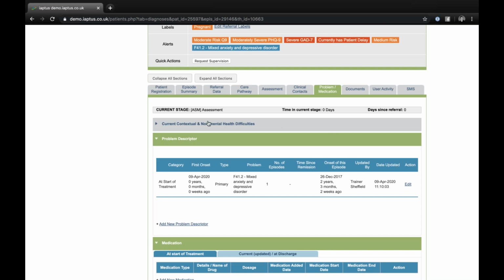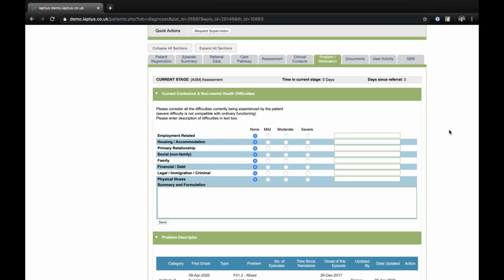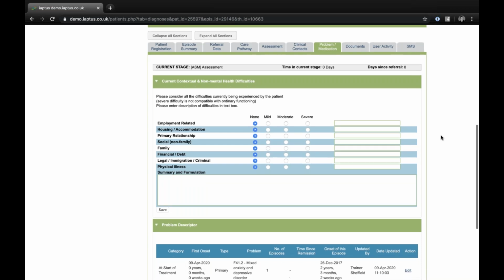There is a tab at the top which is automatically closed, you'll notice. Current contextual and non-mental health difficulties. This is an area that we built for another service quite a while ago, before I was here. So instead of just having it for that service, we've rolled it out to everyone. It's closed automatically, so some services do not use it at all. They completely ignore it, which is absolutely fine. But it's just something we've made available for people if they do want to use it.